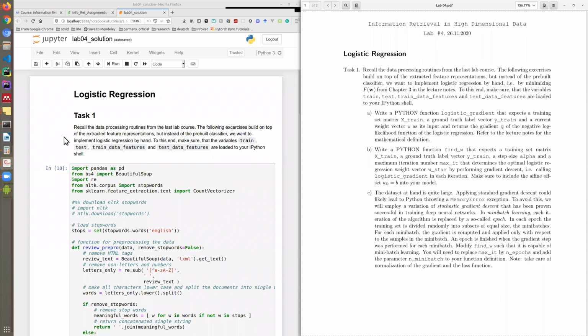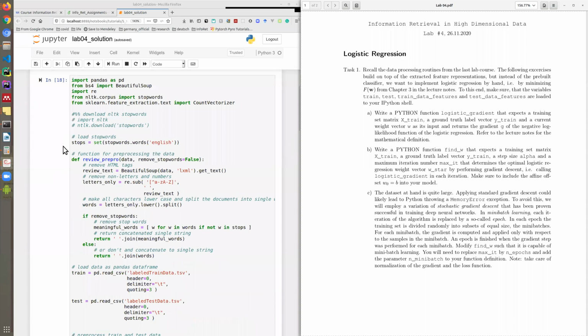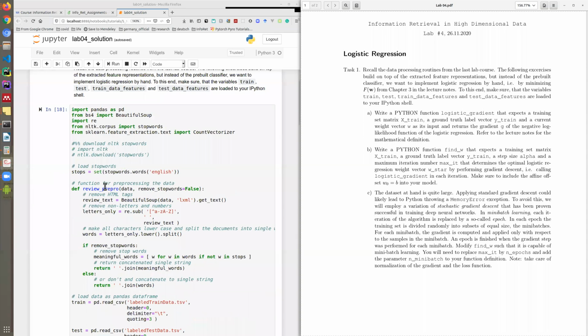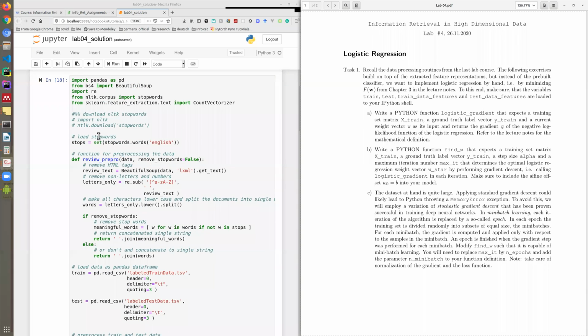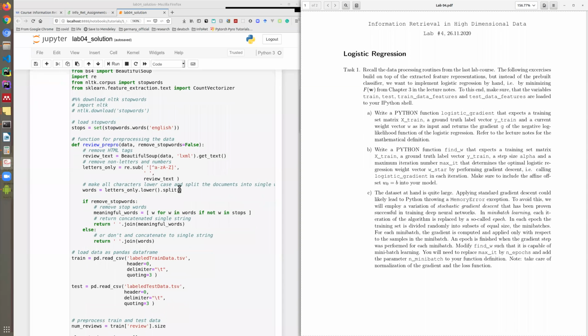So you might remember, this task one is actually coming from the last assignment. This is the whole last assignment where we pre-processed our data, where we had the reviews, which also contained HTML tags. So first we removed the HTML tags, then we removed everything that was not letters and numbers. Then we converted the resulting strings to lowercase. All the letters were converted to lowercase.